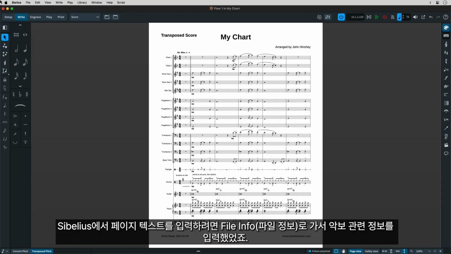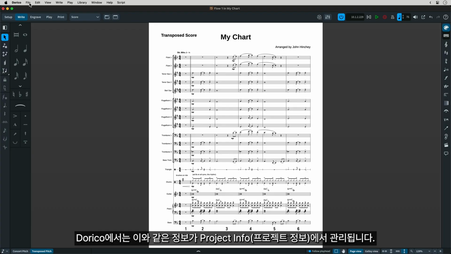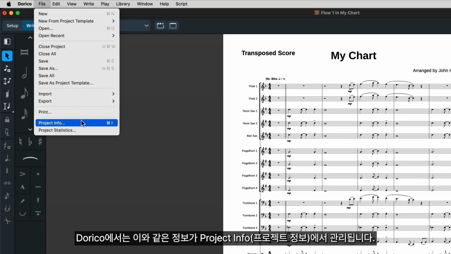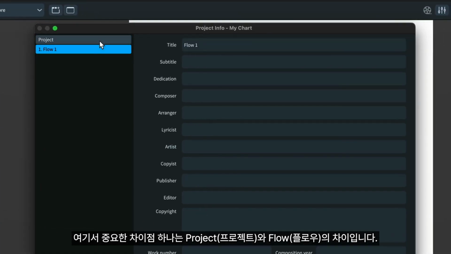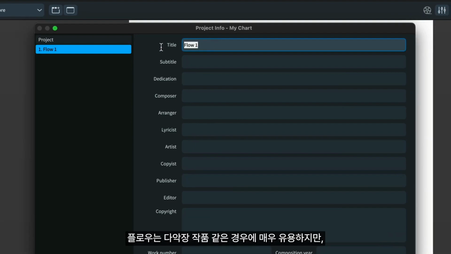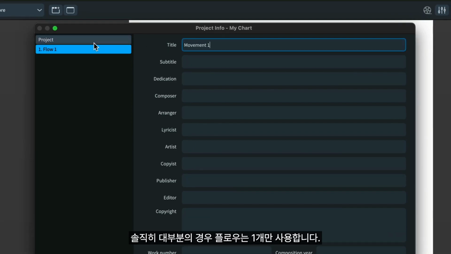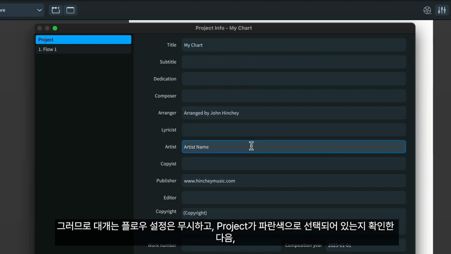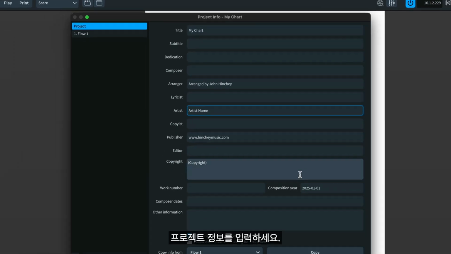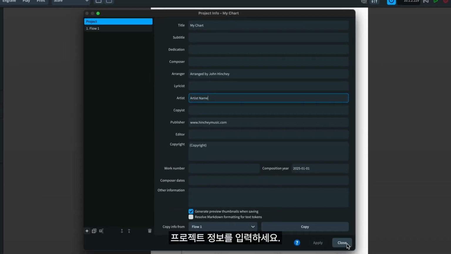In Sibelius, if you go to the File Info, you can input much of the relevant page-related information for your score. In Dorico, the same is found in Project Info. An important distinction to know here is the difference between project and flow. Flows are useful for many situations, such as a multi-movement piece, but dare I say, for a majority of situations, you will only have one flow. So just ignore the flow and make sure project is highlighted in blue and you're inputting the project info.